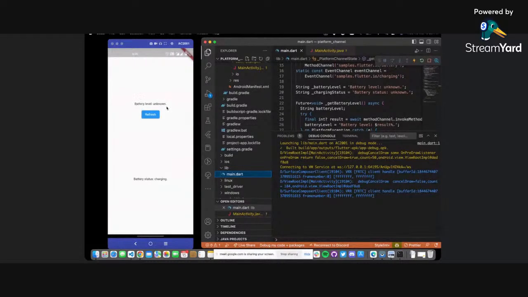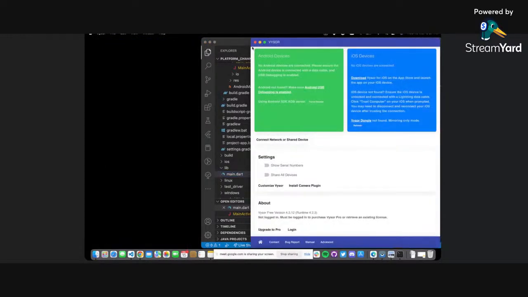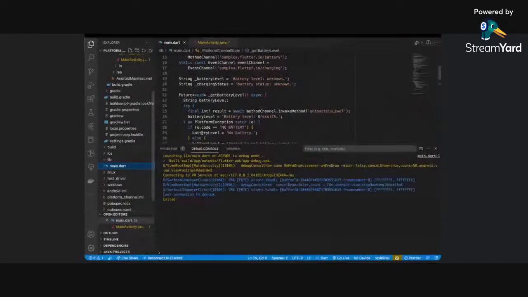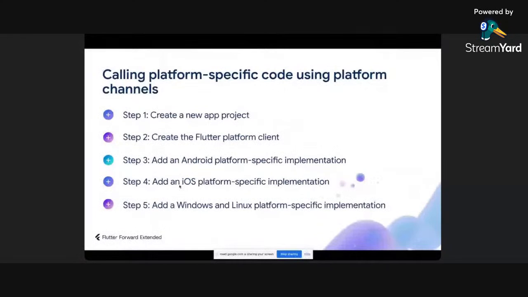So right now it's showing battery level unknown because the status is set to charging. Since I have my mobile device plugged in, this status is charging right now. But if I disconnect it here and if I refresh it, it will show the battery percentage. I don't know if it's visible using my camera. So it's saying battery level right now is 41%, and the status changes to discharging. So this is one way of using these method channels inside your Flutter application.